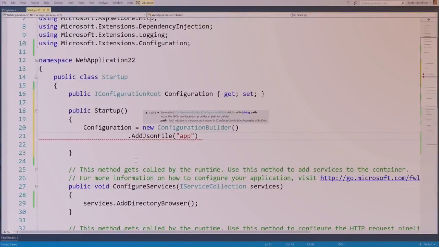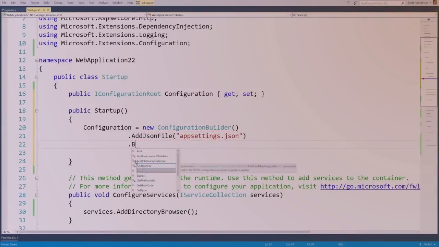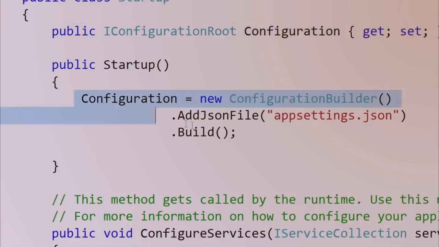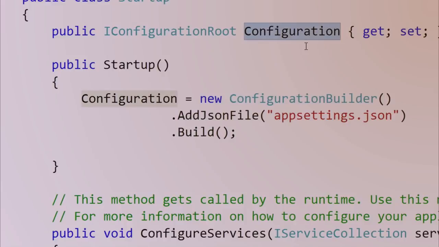That got added. So let's add a JSON file, and we'll just name it appsettings.json. It doesn't have to be that. It can be anything. And as with all builders, at the end you say build. Put it all together. Okay. That put this configuration object, and that basically constructs it, and it now lives on that field.